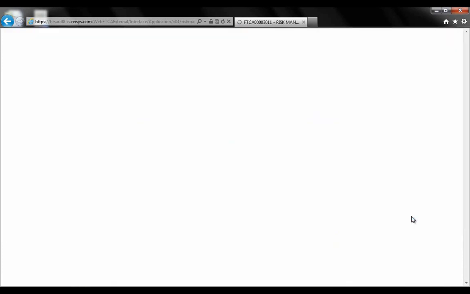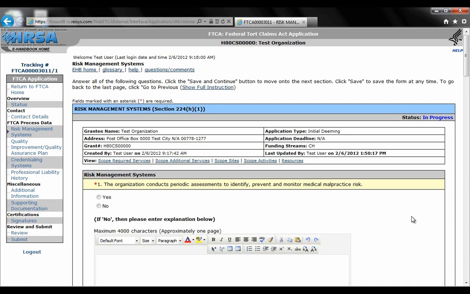Now before you begin completing the risk management systems portion of the application, make sure that you have your policies with you on diagnostic test tracking, on patient referral tracking, and on hospitalization tracking, because you're going to need to attach those to the application. In addition, you should also review HRSA's most recent Program Assistance Letter on calendar year 2013 FTCA requirements, which is Program Assistance Letter 2012-02 and is available on the HRSA FTCA website.